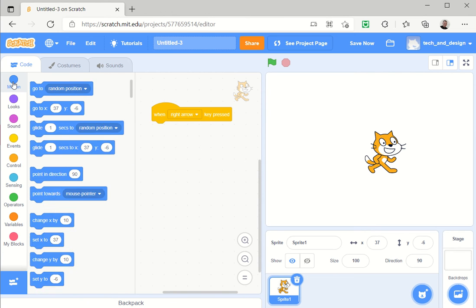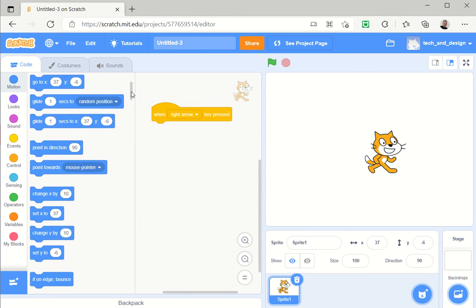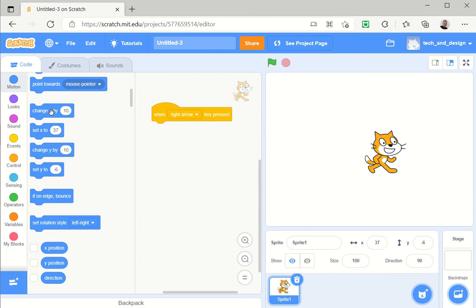And so let's go back to our motion area. I do want to move 10 steps, but that's not the right block for this, and I don't have time to explain all of the reasons why, so you'll just have to take that on faith. Turning in different circles one way or the other doesn't sound like what we want. Going to a random position, nope. Going to a specific position on the screen, nope, that's not what we want either. So we have to go down a fair little ways, and you get down to some that say change X by, set X to, change Y by, set Y to. So if you're in this section, you're in the right place.